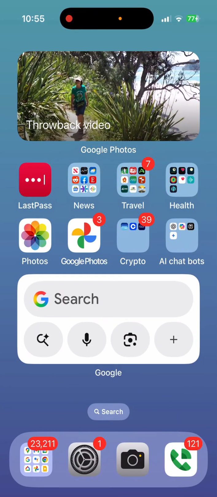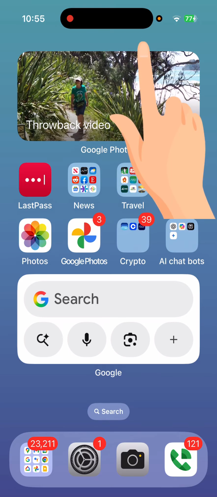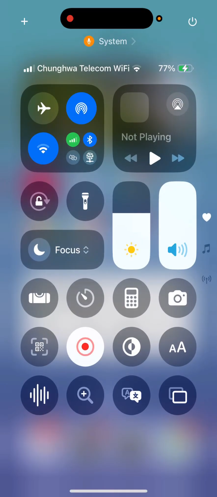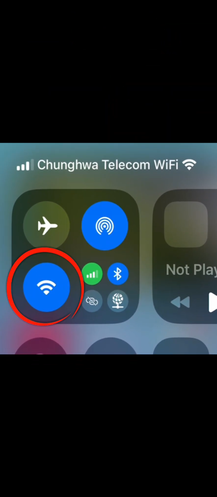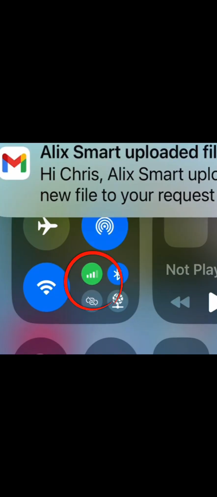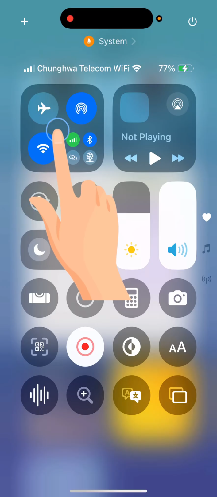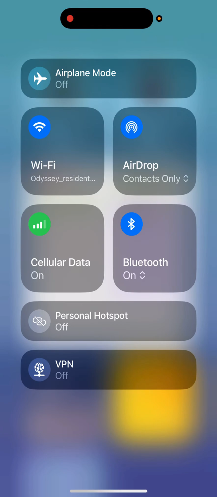On an iPhone, I'm going to show how to turn on or off either mobile data, cellular, or Wi-Fi, and then do a speed test to see which one is better. You swipe down from the upper right, and the blue with the radio waves is my Wi-Fi signal. The green with the bars is my cell signal. So if I just tap on this whole square, I get more details.